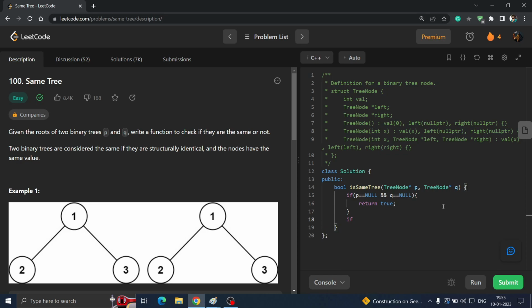Suppose this is not true, what we can check: if p is equal to null or q is equal to null. If any of them is null, then the other has some value. In that case, the trees are not the same, so it should return false. So these two are our base conditions.